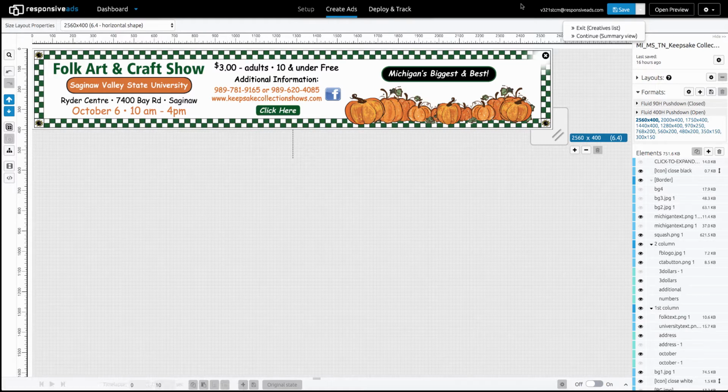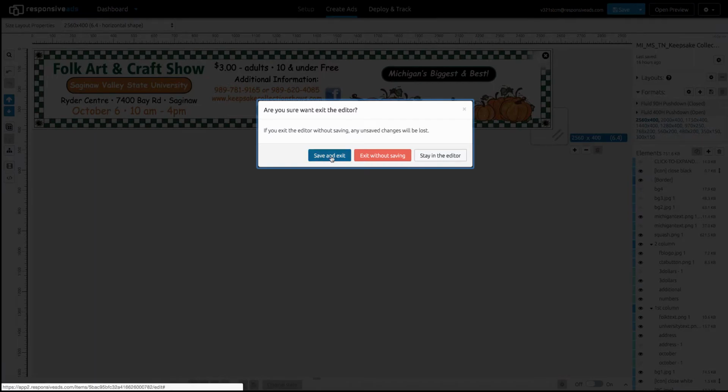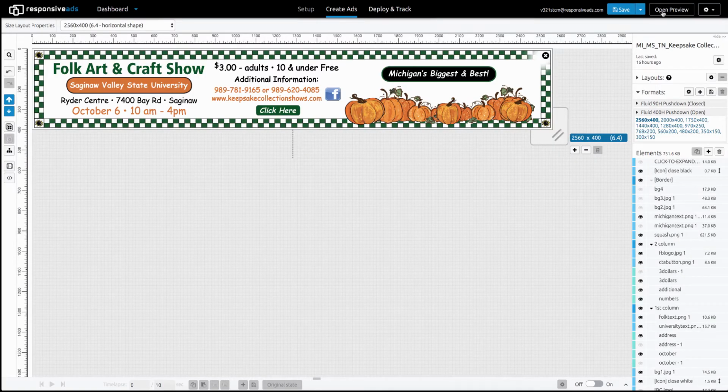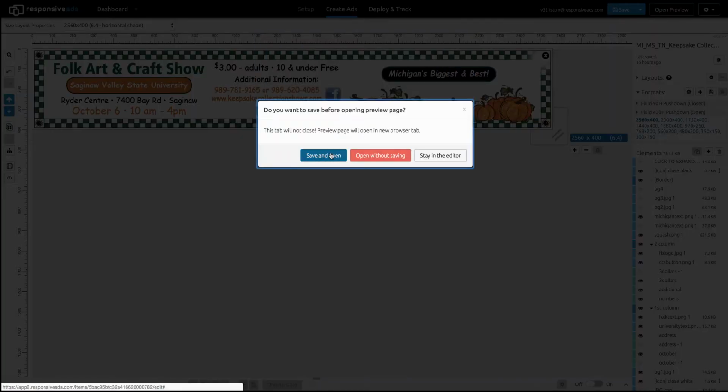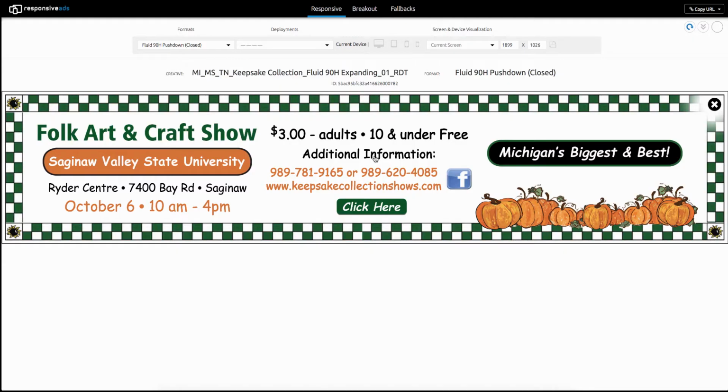You can also just hit deploy and track, and that will do the same thing, save and exit as such. I'm going to open up the preview, and that's also save and exit. So I'm going to save and open. And then there I am, I'm on the preview page.